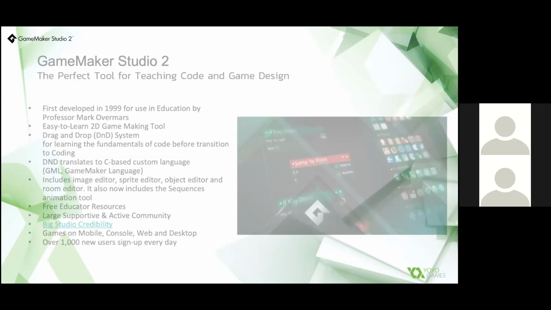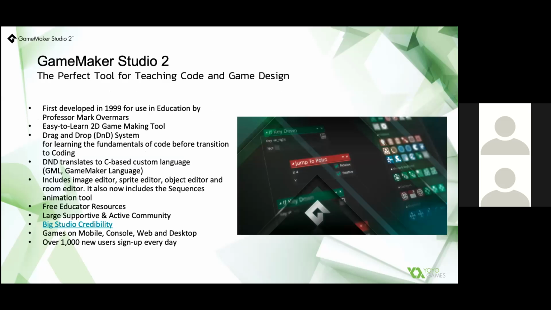Before we get to the educator resources, I'd like to provide a brief overview of GameMaker Studio 2. First developed in 1999 for use in education, it's an easy to use 2D game making tool. Being 2D is important for learning because it removes much of the complexity associated with 3D, and it allows for faster progress with development. Drag and drop, or D&D as we call it, for no-code development, so students can firstly understand the fundamental building blocks and logic and progress to coding when they're ready, letting them progress seamlessly without hitting a wall.